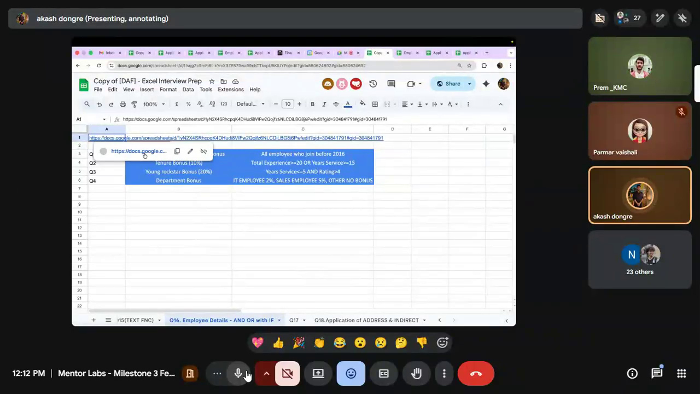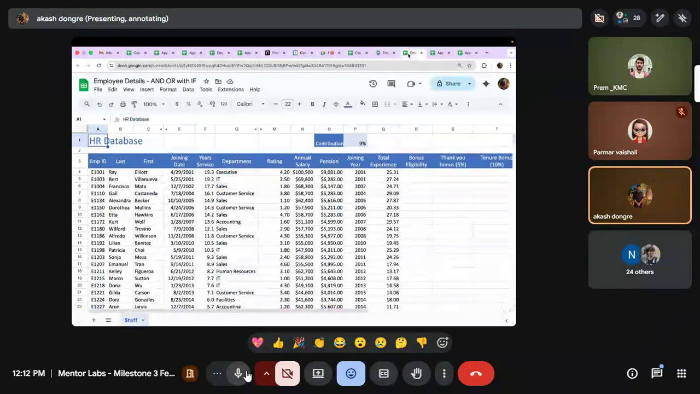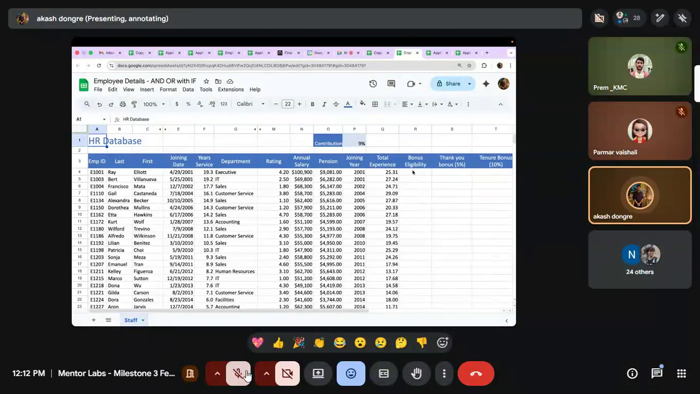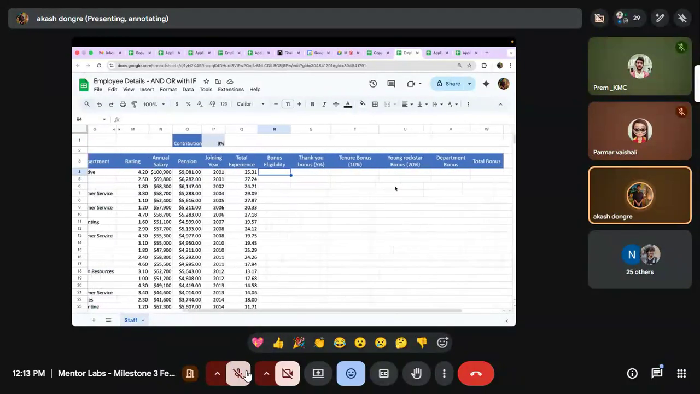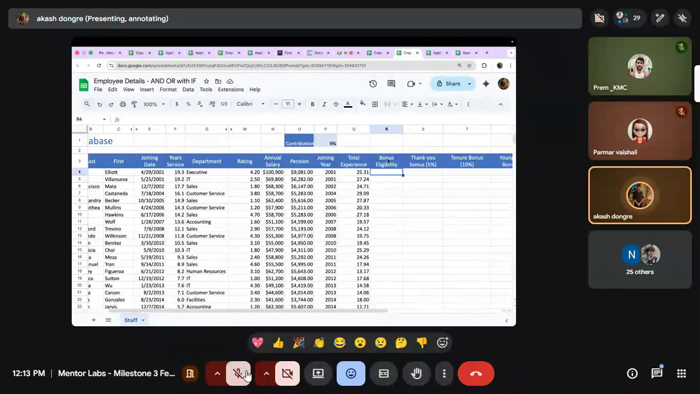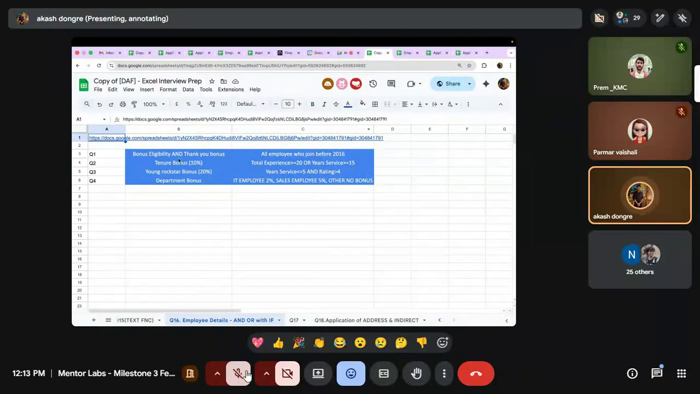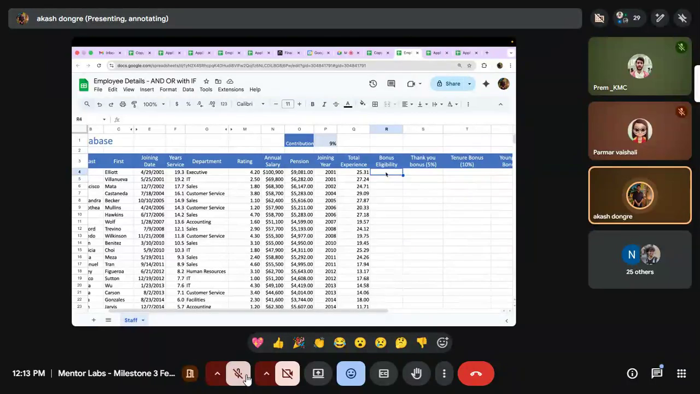Okay, so we can go fast here again. We have this sheet, and we need to fill in these boxes. The first question is bonus eligibility and the bonus. So just check the question. Bonus eligibility is for all the employees who joined before 2016. For those who joined before 2016, I want the eligibility to be yes or no.